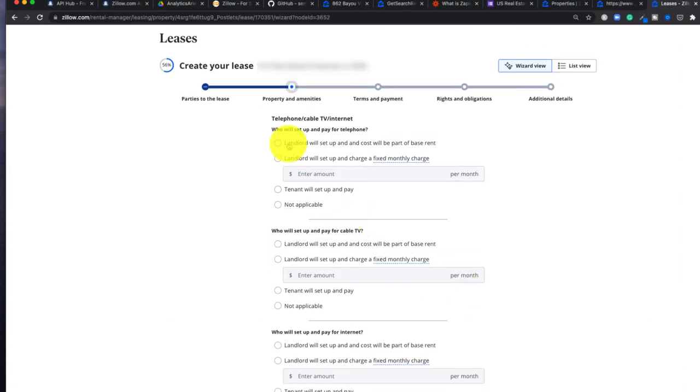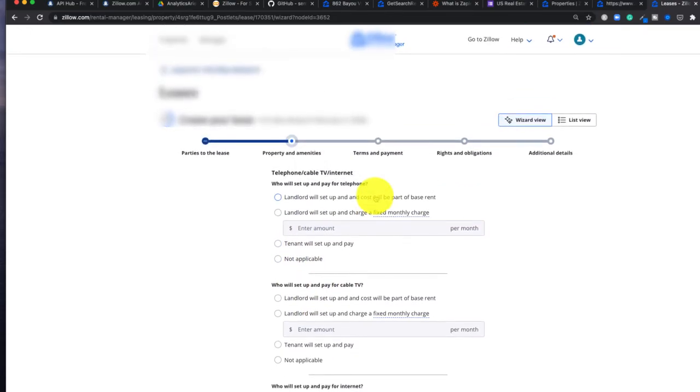Now we go into information like telephone, cable TV, internet, who's setting up each. And I'm just going to let your imagination run with this. As you see, it's really, really simple in order to put this together.